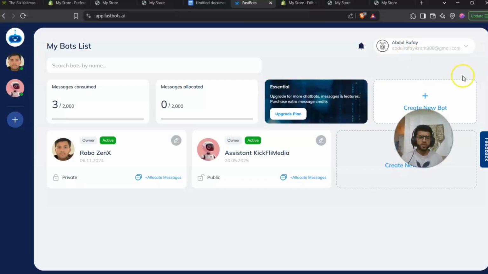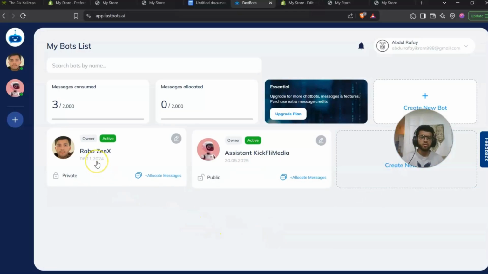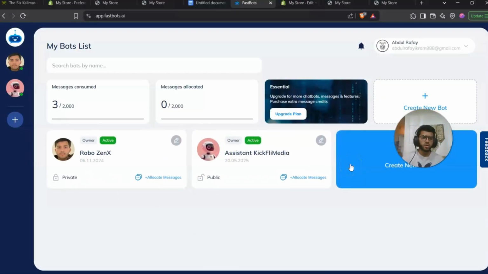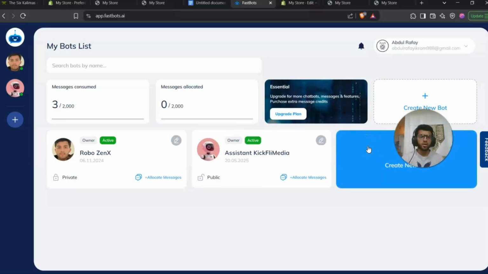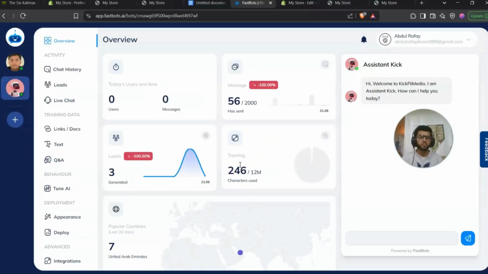Now, once you're here at your Fastbots AI dashboard, this is basically your dashboard. Since I already have an existing chatbot, I can also create a new one. If you're doing this for the first time, these two are not going to be there for you, and what you want to do is click on create new bot. Since I already have one, I'm just going to show you a demo of this one. It's pretty much the same, not much of a big difference.